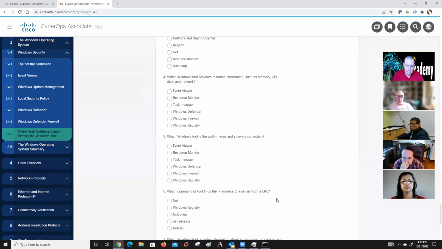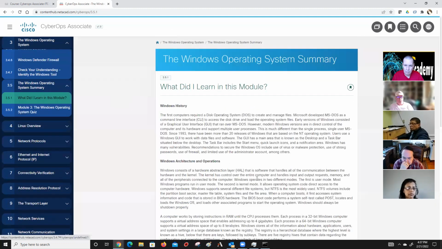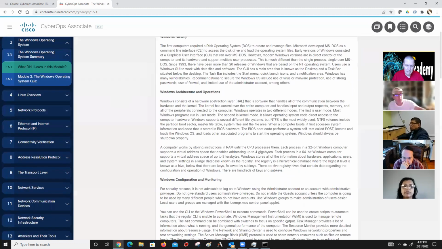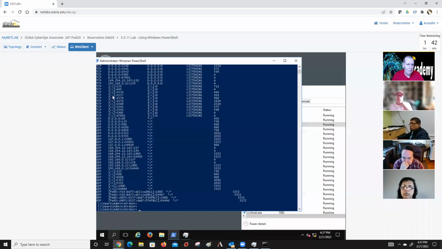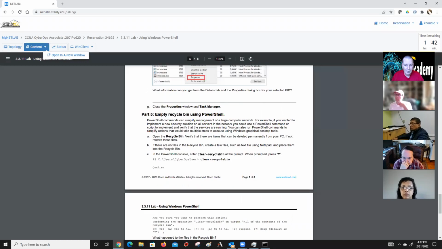All right, any other questions on Windows? I think most of you are very familiar with Windows, so I don't have to spend a lot of time on it. I'm not going to spend a lot of time on this lab because the lab is, again, fairly easy. I did like this one.